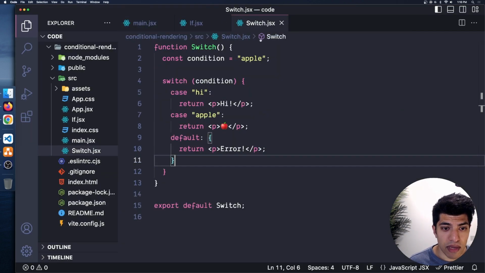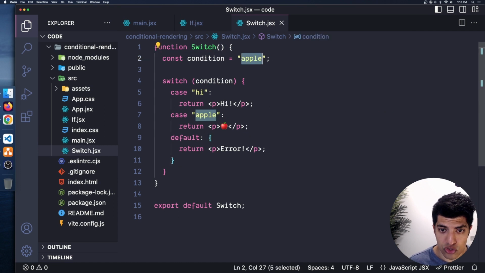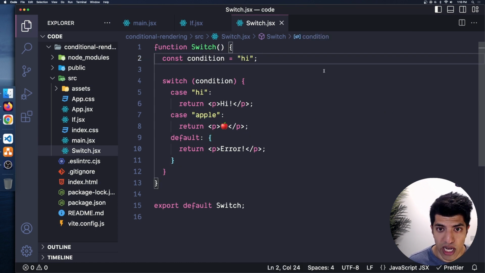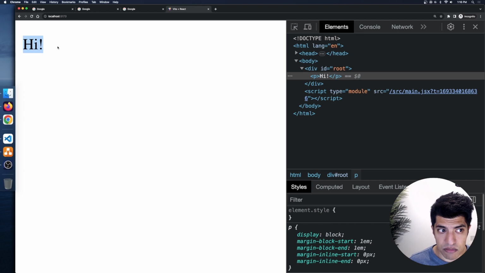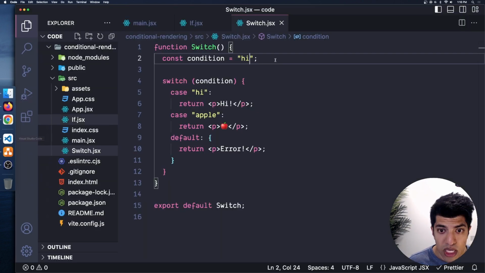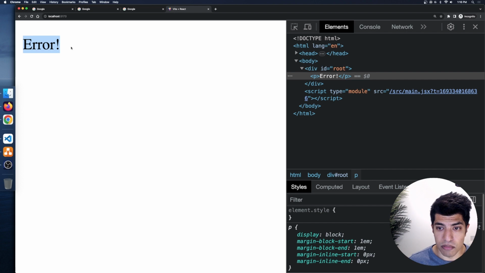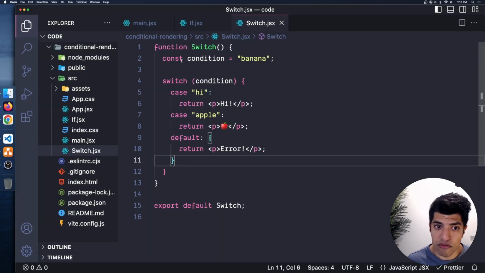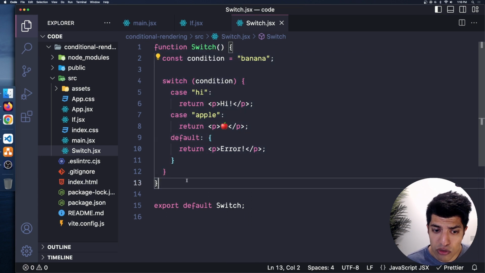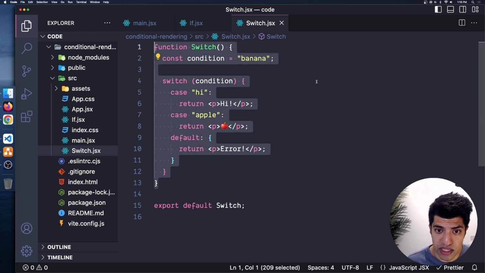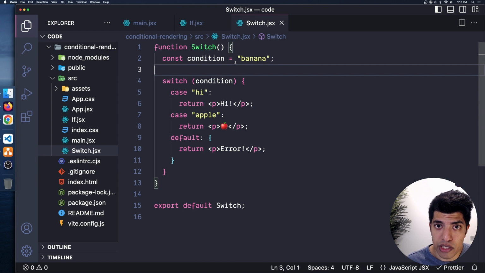And as you would imagine, if I was to change this string, let's say I do change it to hi and I save that, you would expect to see hi show up, which we do. And if I switch it to anything else like banana, we would expect to see the default here, which is that we get an error returned back. Okay, so hopefully that makes sense. You can kind of trace the flow of how this code is working and the relevant JSX that gets returned. Right now, we're not using state, and I'll give you an example with state shortly.